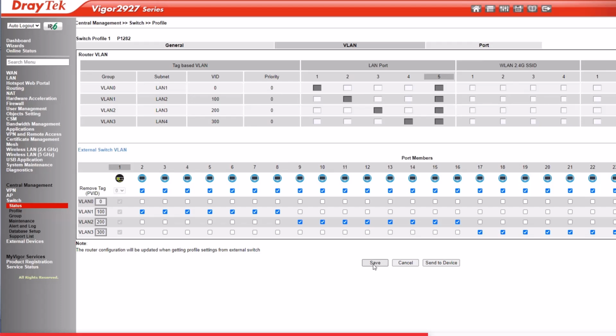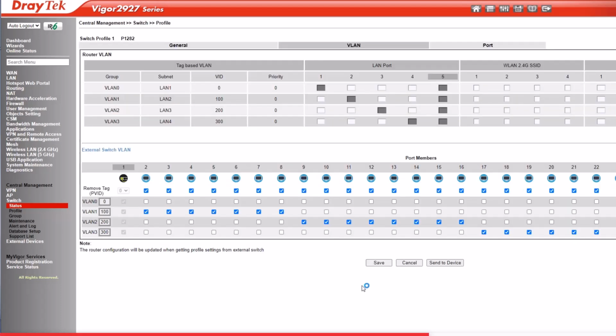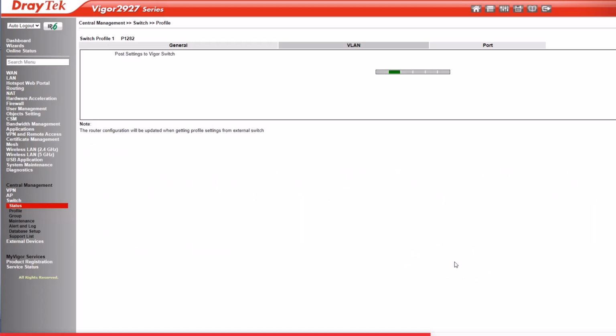Then click on Save to save the settings. Then click on Send to Device to upload the configuration to the switch. And done.